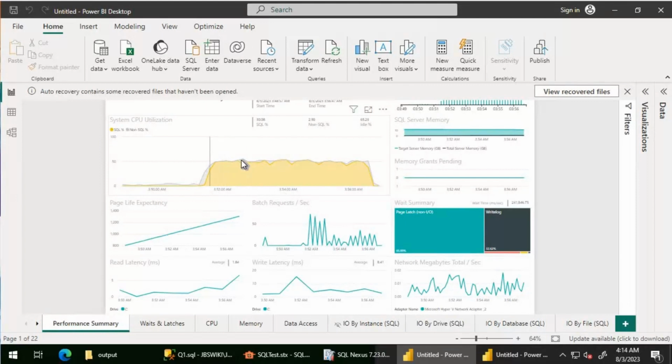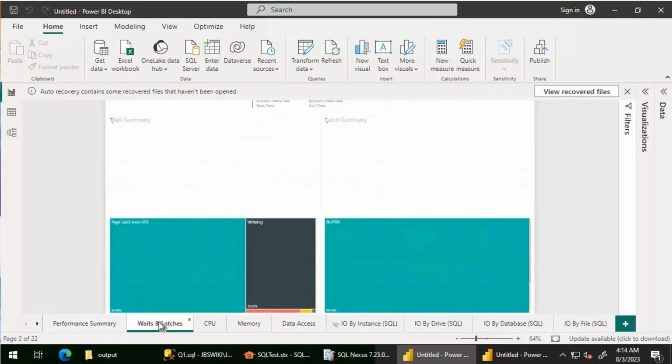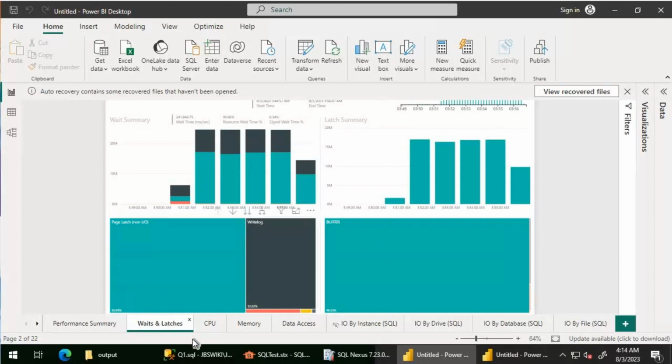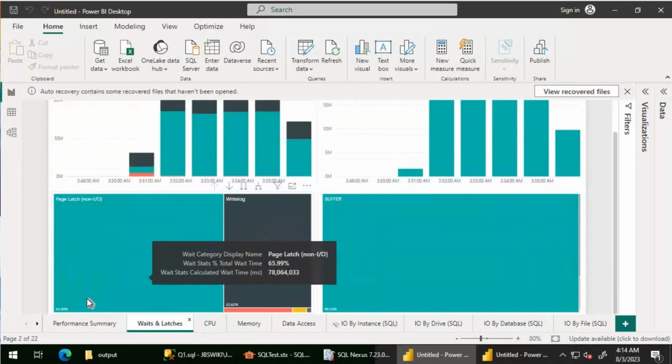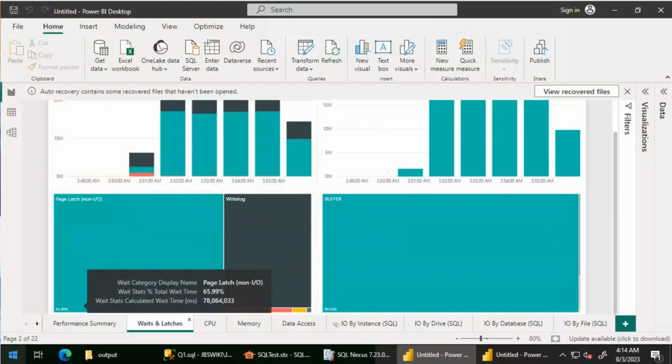Now if I look at the CPU utilization, as soon as we started the workload, we're able to see an average SQL CPU utilization of close to 52% while the workload ran for about 5 minutes. Let's head on to waits and latches, and if I look at it here, what I'm able to see is that 66% is on page latch, down from 73%.